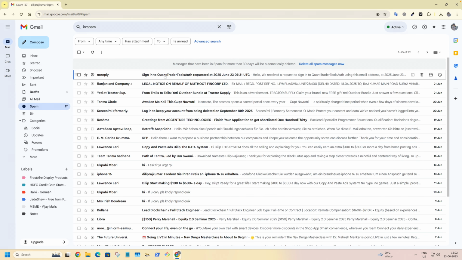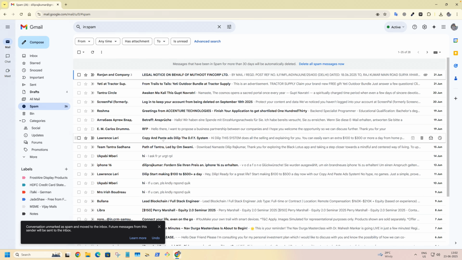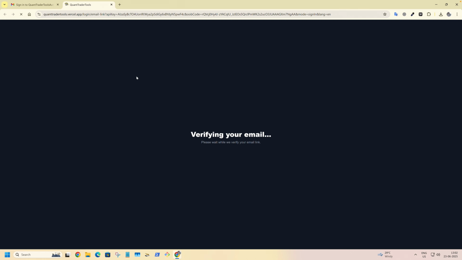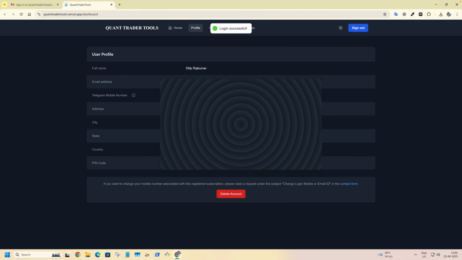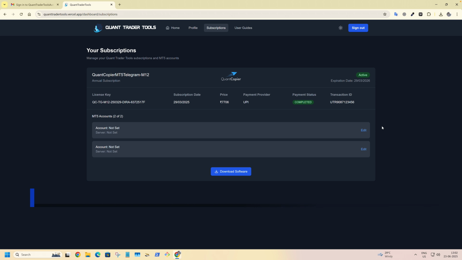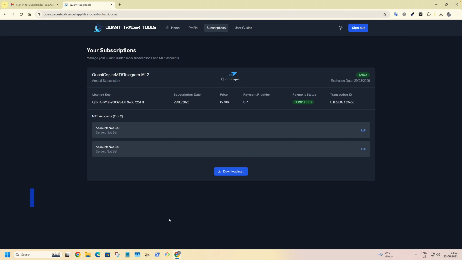Once you have logged into the client dashboard, you can see your user profile details which you have entered at the time of software purchase. In the subscriptions page, you can see the license key and the payment information used for the product subscription that you purchased. By clicking the download software button, you can download the Quant Copier software.